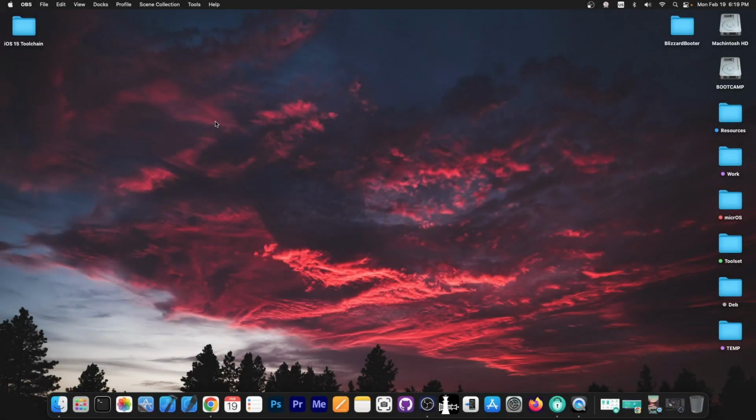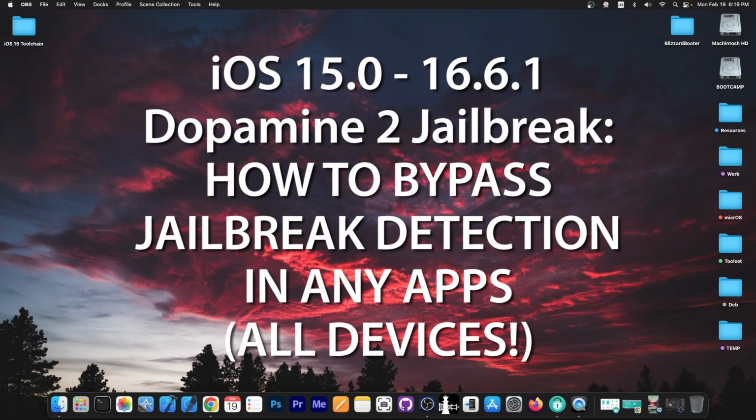In today's video I'm going to show you how to bypass the jailbreak detection in iOS apps and games if you're running the Dopamine 2.0 jailbreak that was just released a couple of days ago, and it works on iOS 15.0 up to 16.6.1 depending on the device.